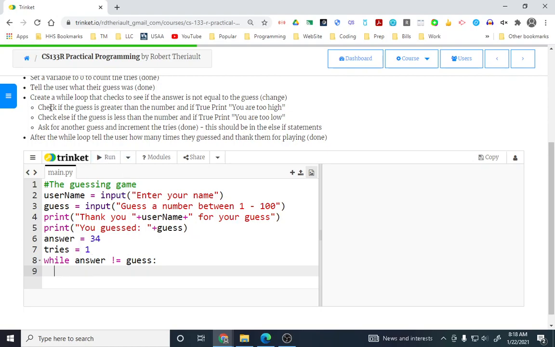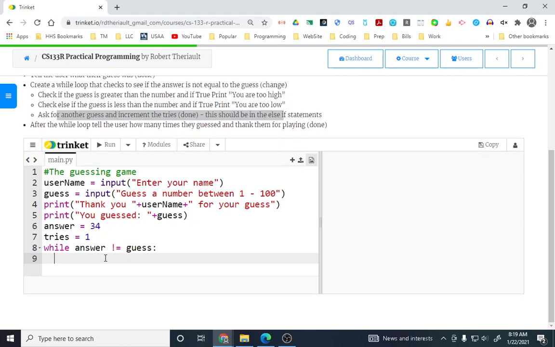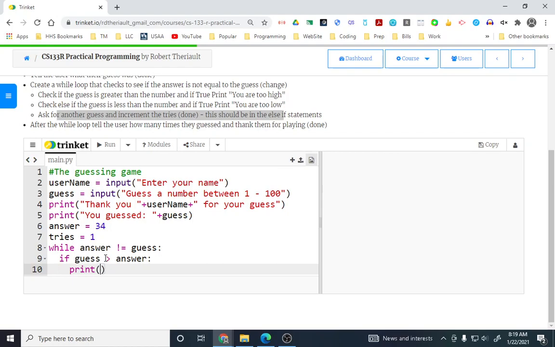So pretty much we're going to say if it's too high, we're going to print too high. If it's too low, we'll print too low, and then we'll ask them for another guess and increment up. So let's go ahead and do that. If the guess is greater than the answer, right? So if they guess too high, guess is greater than the answer. If they guess too high, print you guess too high.